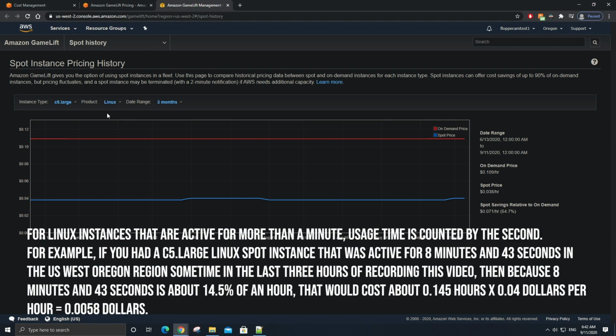But after the first minute of a Linux instance being active, you are then billed by the second thereafter until the instance shuts down. For example, if you have a Linux instance that ran for 8 minutes and 43 seconds, then that would be treated as exactly 8 minutes and 43 seconds of Linux instance usage time, and you will only be charged for that amount of time based on the hourly price.